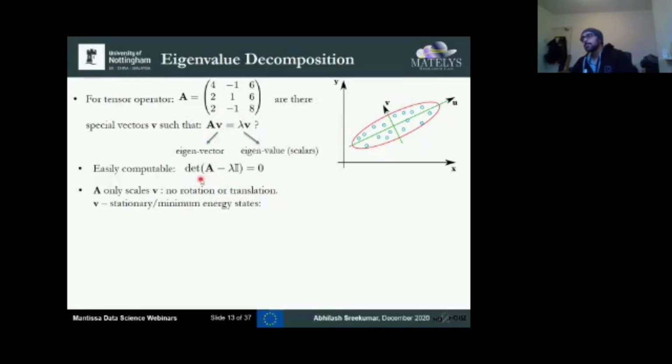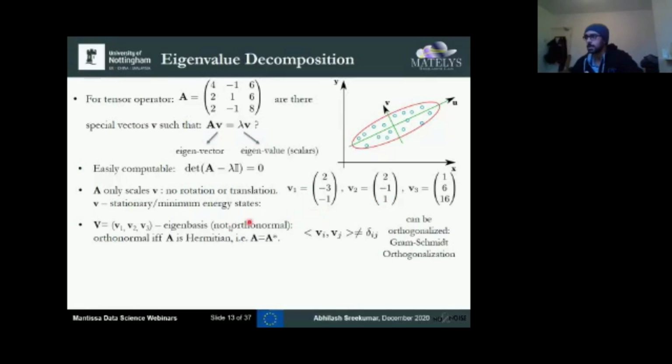The reason is, well, this is the basis of all principal component analysis, really. The reason is that these vectors V, or your eigenvectors, are your stationary or minimum energy states. There are ways to justify this mathematically, but I'm not going to go through that at the moment. For example, these are the vectors we already took a look at, V1, V2, V3. These are the eigenvectors. It turns out they are linearly independent, although they might not be orthogonal.